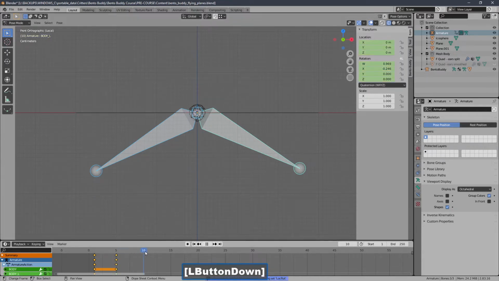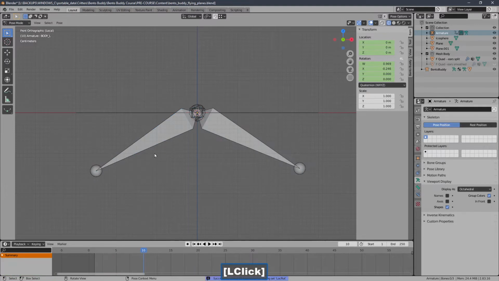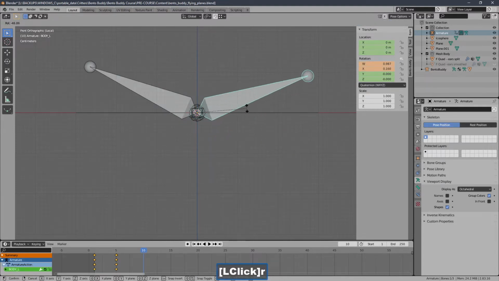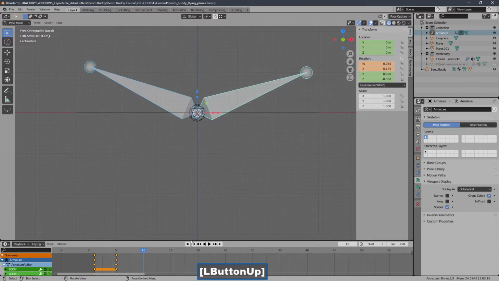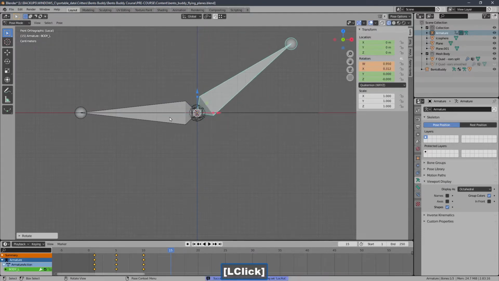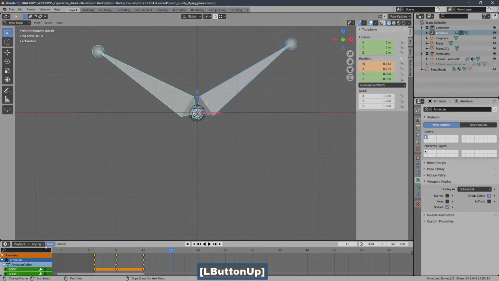And then when it goes back up, I mean, it can go all the way up, I guess. No, it shouldn't do that. It should be reset. Alt R. And then select them all, and now I think we have a cycle.